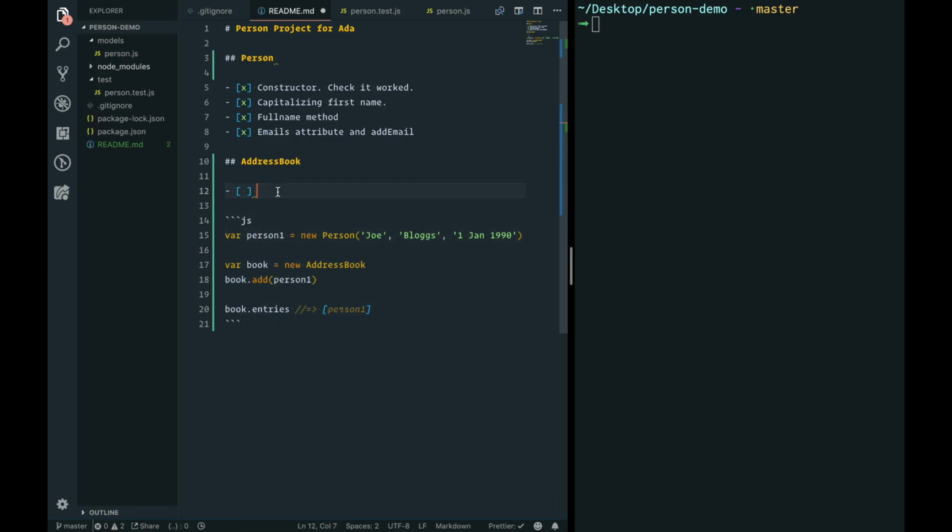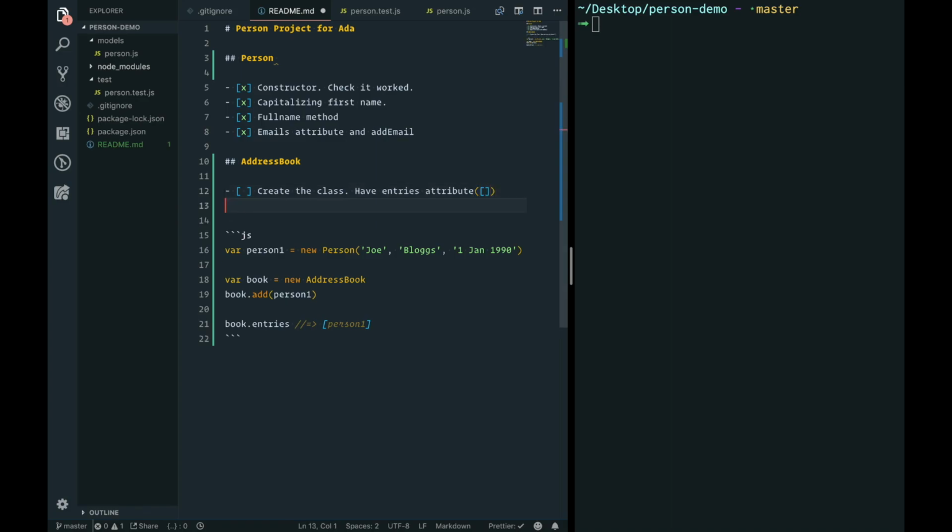So tasks wise, we need to create the class, and then we also need to set up this entries thing with an initial value. So it needs to have an entries attribute, which should be an array. And then the second task that we've got is to add an add method, which takes a person object. Cool. So let's work through that then.